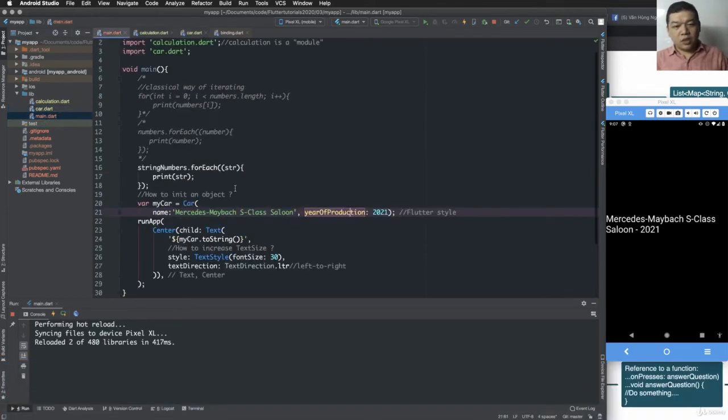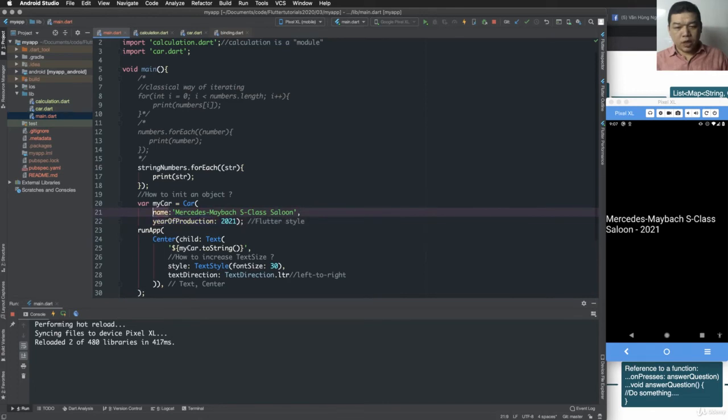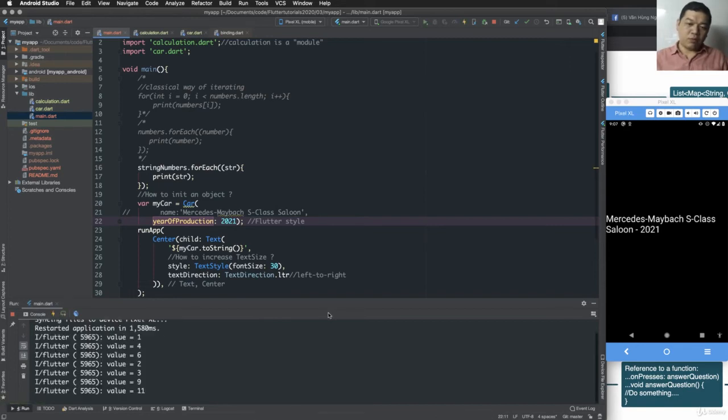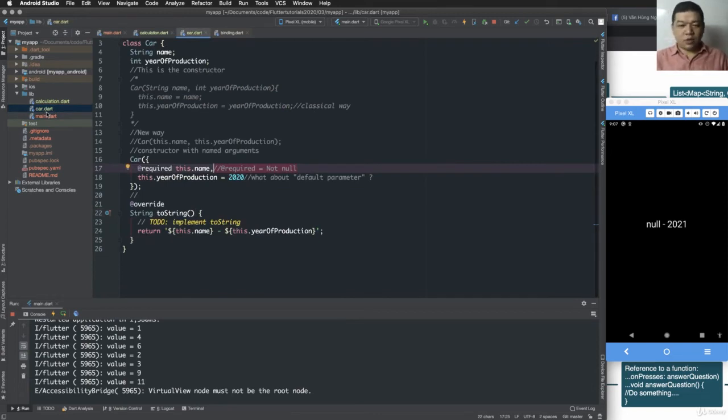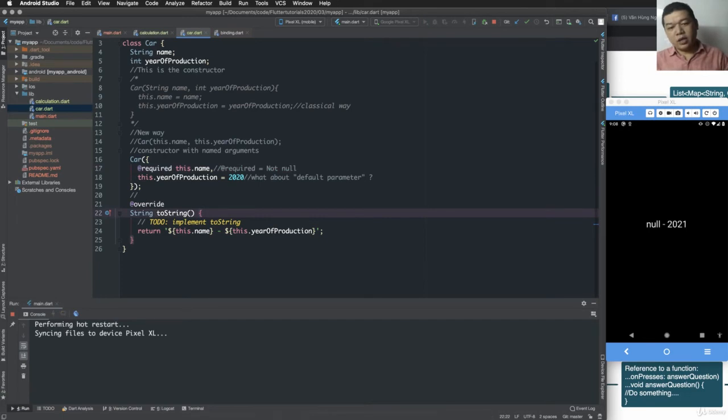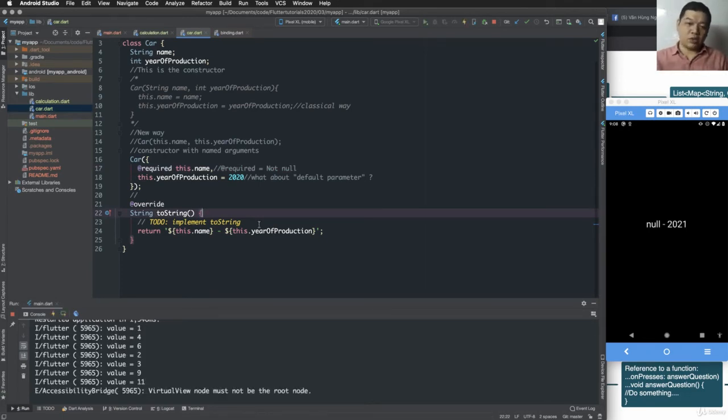Okay. So in main.dart, you can also do this here, and the name here. If you comment it out now and you run the program, then the output will throw a warning. It warns that you must add a value to this, or it is required. Required here is an annotation. Yes, annotation.